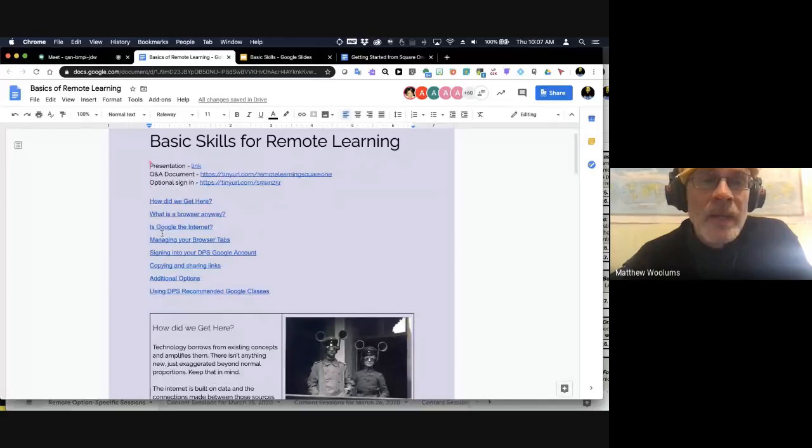Basically, what we're going to be looking at today is a little bit of background on how we got where we are in terms of the use of technology. We're going to talk a little bit about browsers because there's some confusion around some of those things. We're going to talk a little bit about Google. We're going to manage tabs in our browser. We'll help you find your DPS Google account, make sure that that's covered. We're going to talk a little bit about copying and sharing links. And then we're going to look at a couple of fun ideas at the end and let you know about some additional Google classes people could take if you're interested in those.